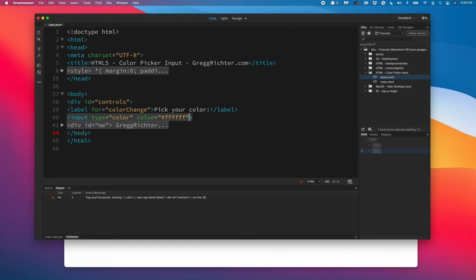So we've got white here. That's the hex value for white. And let's give it an ID, because we're going to write a little JavaScript here as well. And we're going to call this element here with its unique ID. And we'll add in a little text.